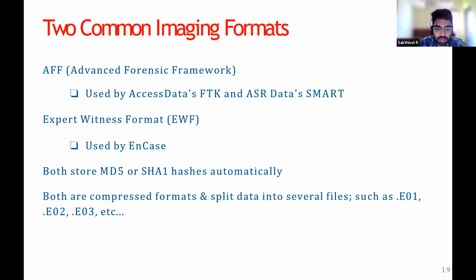MD5 and SHA-1 are the most common hashes used while hashing any particular file or image. Both are compressed formats and split into several files, such as .E01, E02, E03. For example, if there are multiple images, they will be stored as .E01, .E02, .E03.